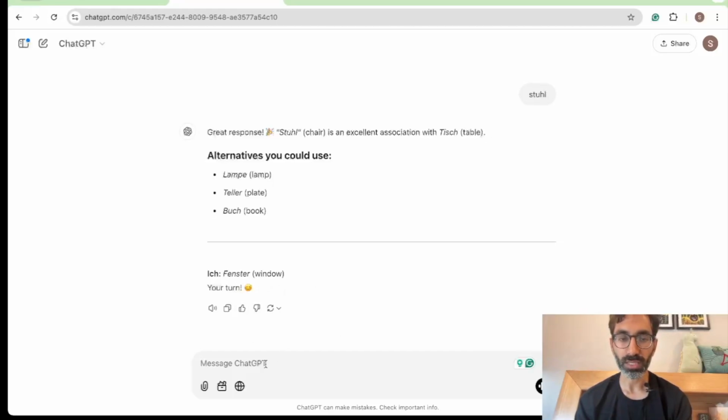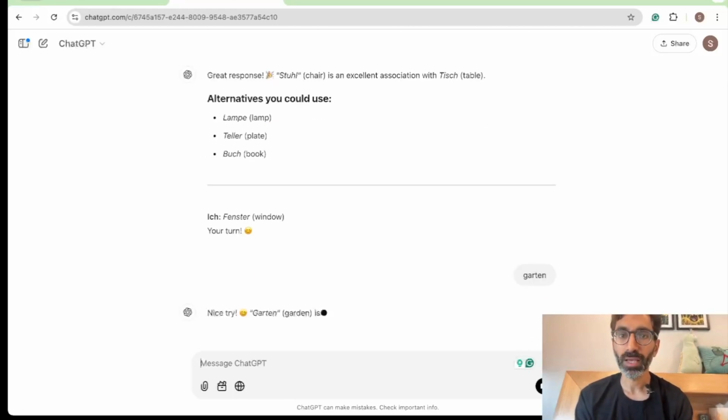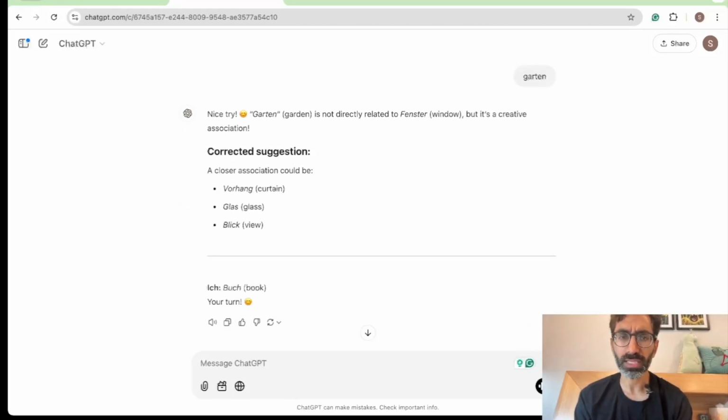Fenster, which is window. I'm just going to try something which is garden. It says that garden is not directly related to Fenster, but it's a creative association, right? Because you can look out the window and see a garden. But some other words which would be closely associated would be a curtain, a glass, and a view. Now, you may or may not know all these words, but that's okay, because that's why we are doing this exercise. You see these words again and again and you see how they are related to each other.